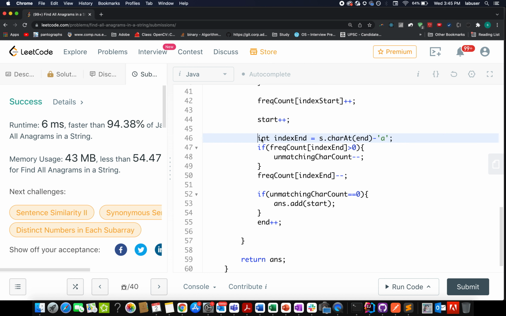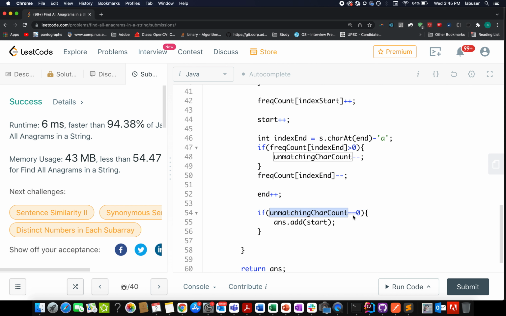Similarly, I follow the same steps as I have talked above. I extract the end index, I check its frequency in the frequency map. If it happens to be greater than 0, that means I have to reduce the unmatching character count by 1. I do that and I proceed ahead by reducing the frequency at the end index. Once I'm done with both the steps, incrementing the start pointer as well as the end pointer, I simply check whether my unmatching character count happens to be 0. In case it is 0, I simply add the starting pointer into my answer set.